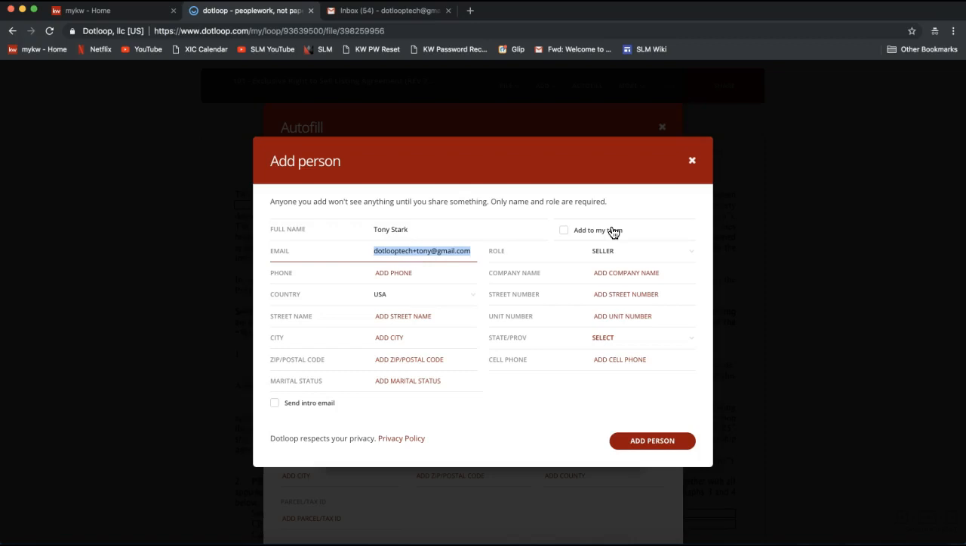Okay, it's super important. It can't be undone. What this does, if you were to click Add to My Team right here, it would allow this client to see everything in the loop that you can see. And you, of course, don't want that. The general concept of Dotloop is everything is private in your loop until it is shared. So we do not ever want to click this Add to My Team for your client.